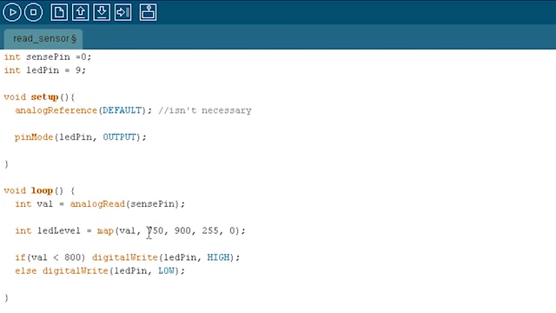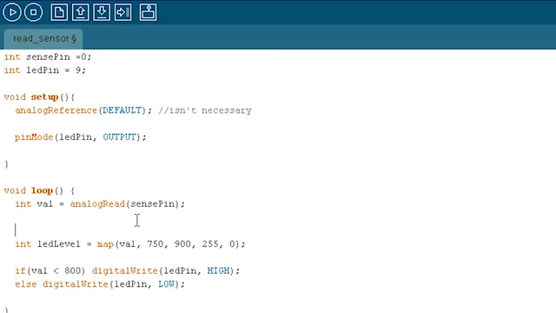We want to do one more thing though, which is to check for values outside of 750 or 900. If it's less than 750 or greater than 900, we want to set it equal to those values so that we're not dealing with anything greater than 255 or less than 0, because the analog output won't know how to handle that correctly. So we'll use one more function, and we'll reset our val first using constrain. Constrain is another Arduino function that takes in a value and then sets minimum and maximum values. So we'll set it to the same values, 750 and 900.